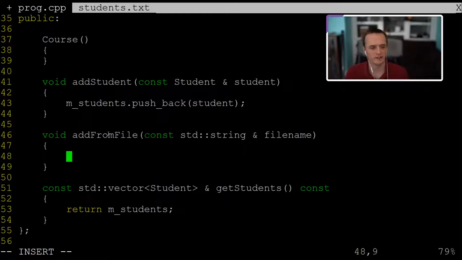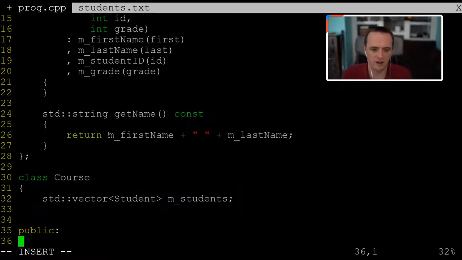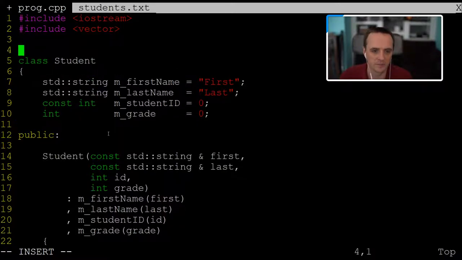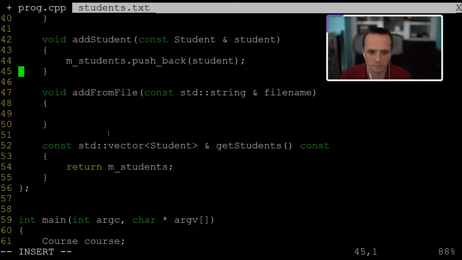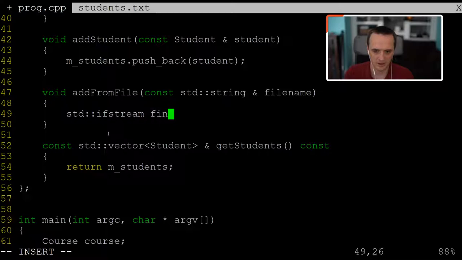So finally, let's show you really, really simple file handling in C++, okay? We won't go into all the details of file IO and streams, but what we do need is include fstream, okay? This is the file stream library. So we want an input file stream. So what is that? It's a standard input fstream, input file stream. I call that fin for file in. And the constructor of that takes a file name. And that's it. Okay?